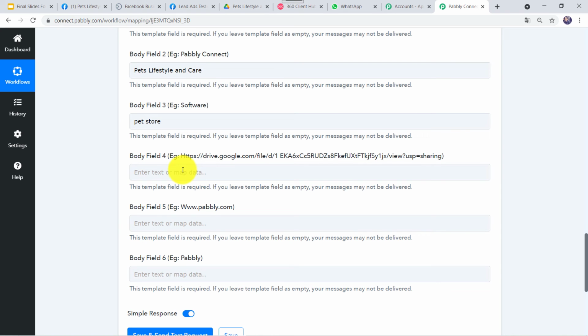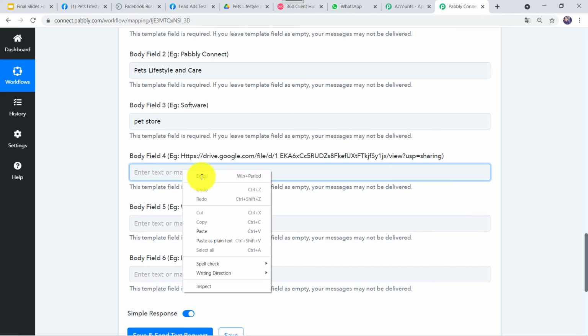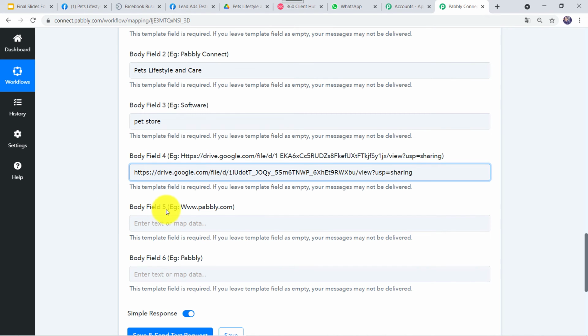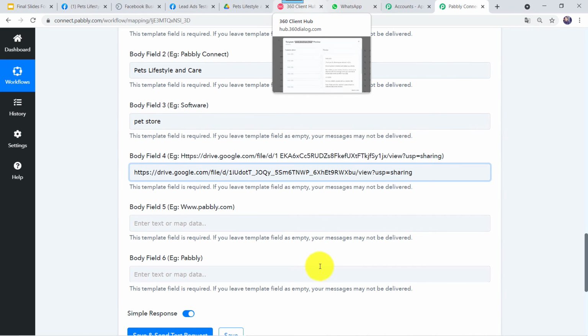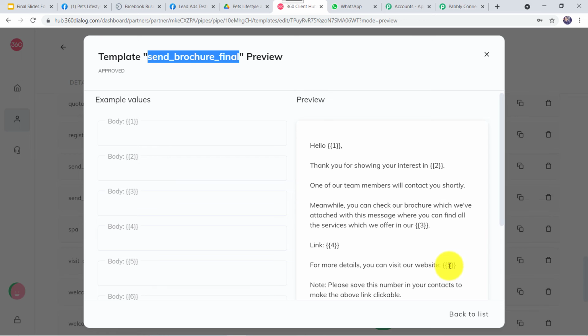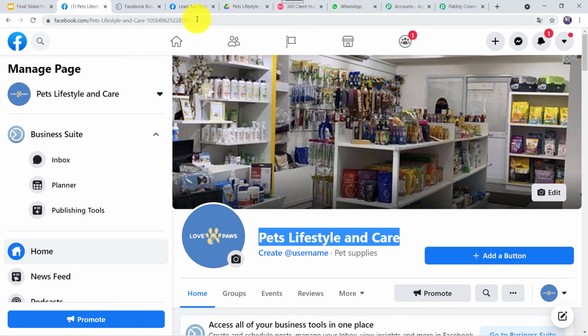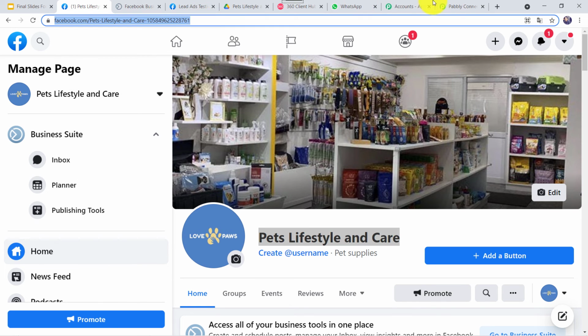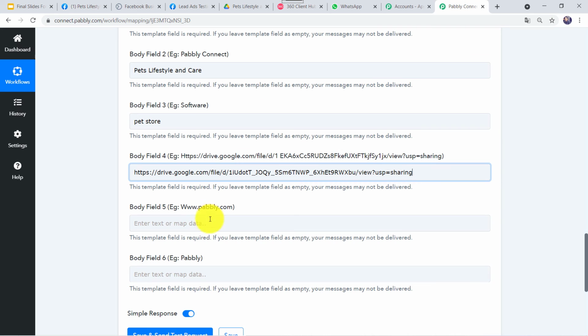Okay. Now body field 5, example is given a website address. So here in the template also we can find, for more details you can visit our website. We have to give the website address. For that I'll just go to my Facebook account. I'll simply copy this URL from here. I'll again go to Pabbly Connect and I'll simply paste it over here.